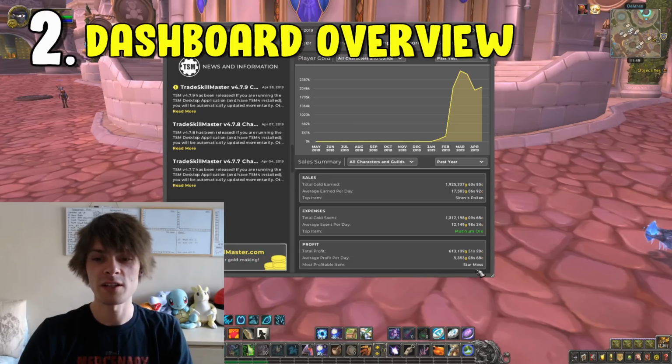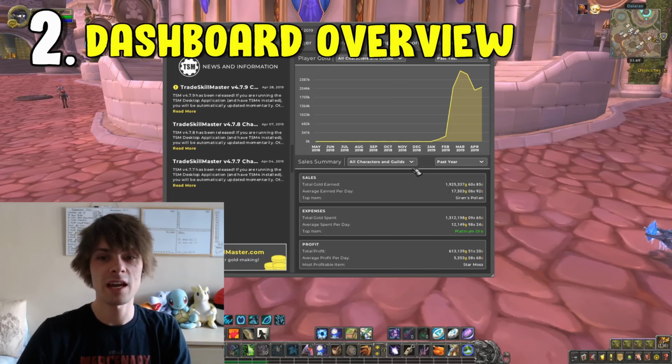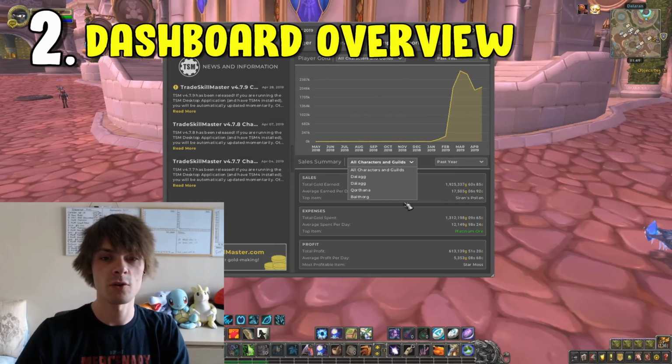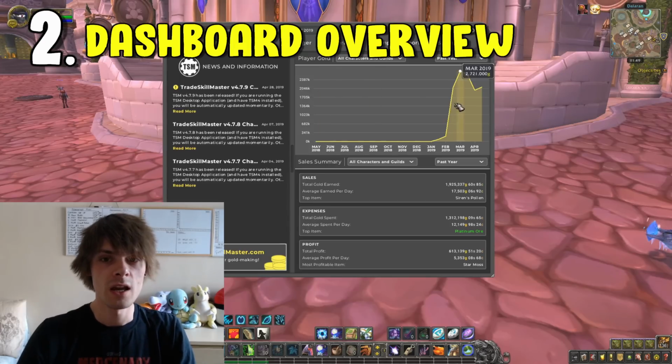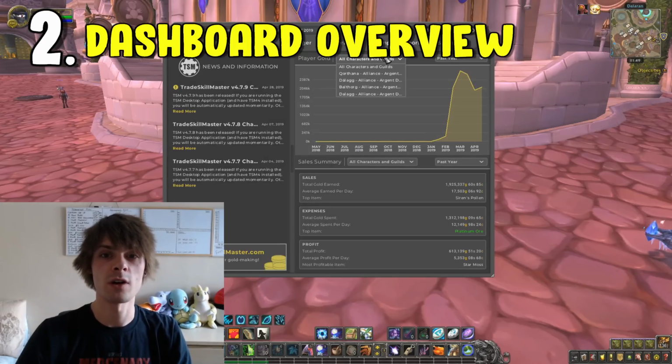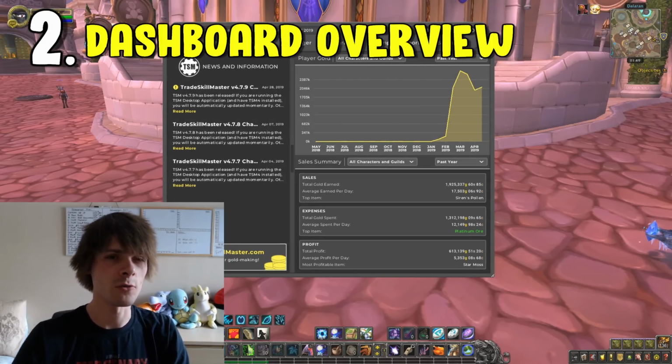My most profitable item has been Star Moss apparently, and that being the case, you can go through all of your characters, and all of my characters throughout the realm that I'm on. It does change depending on what characters you actually do have. And other than that, let's get into our groups.